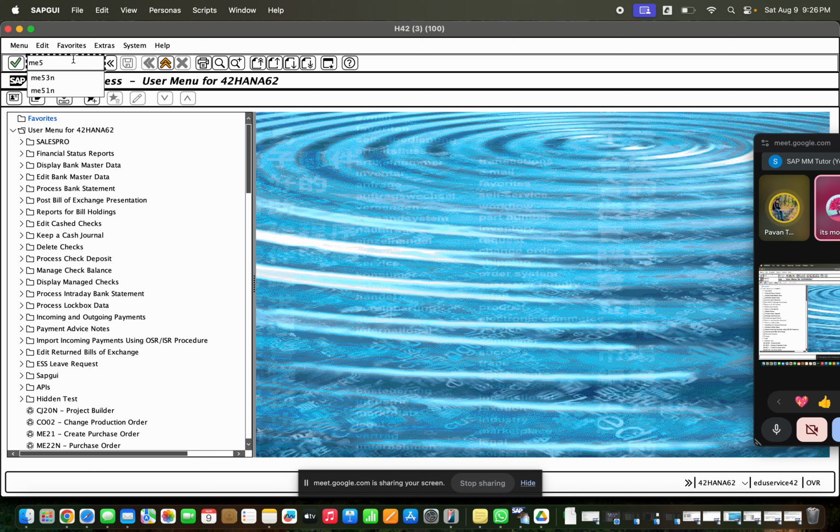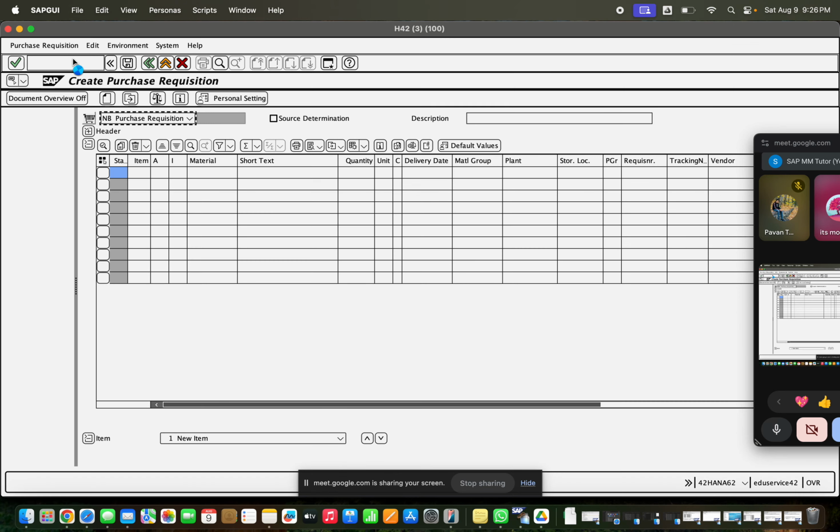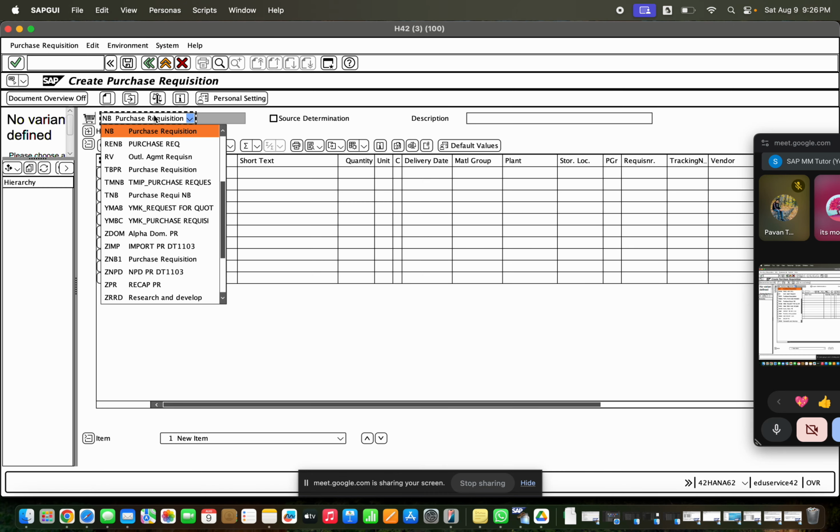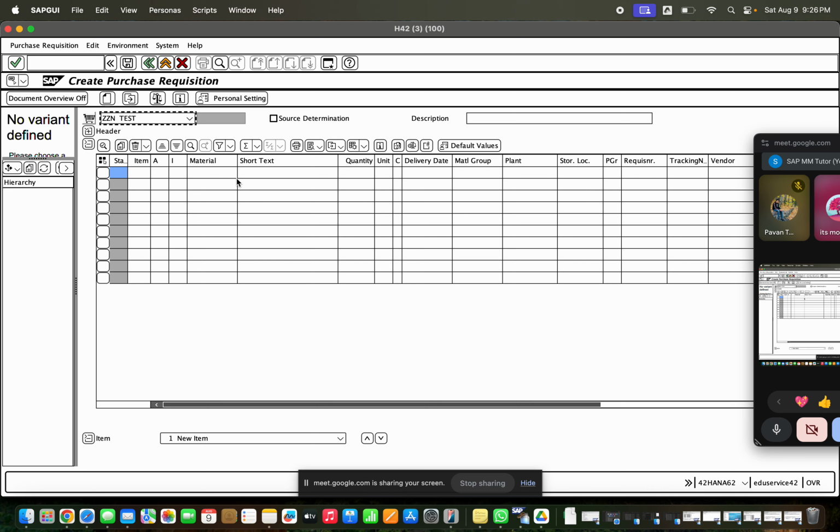ZZN. So I'm just going to purchase requisition creation. And what is my document type which I created? ZZN. You can see the ZZN. Okay, since I copied from the other document type, the number ranges and everything are copied from there only. Okay, I'm just using my material number.